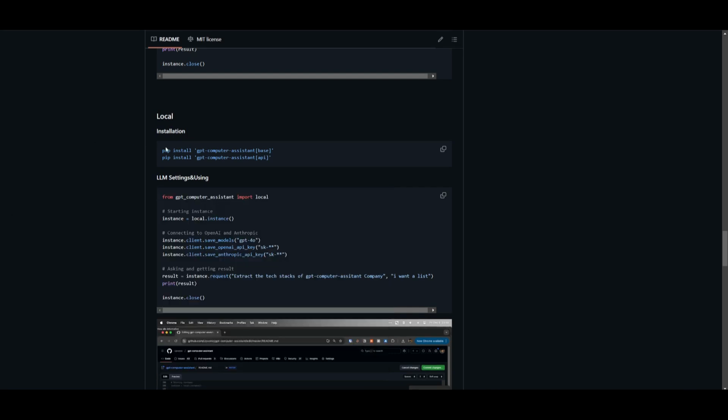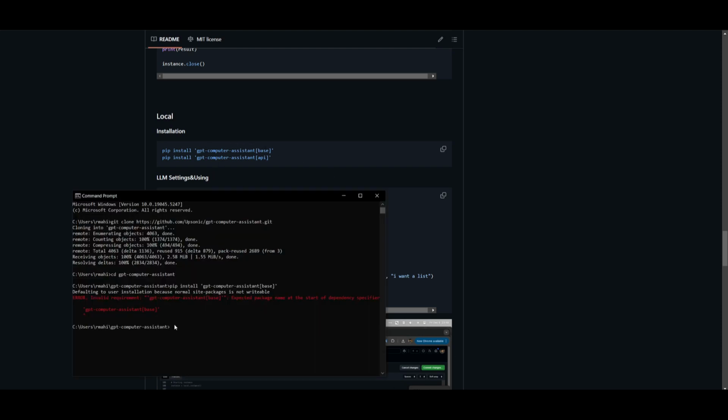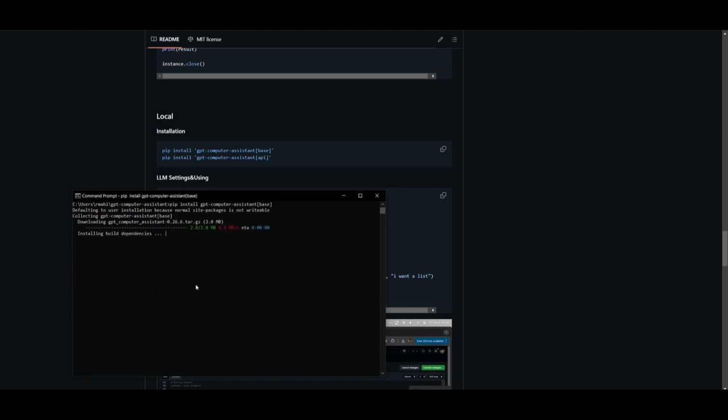Next, what you can do is go ahead and copy the install command, but get rid of the apostrophe, and you can go back into your command prompt and click enter. Now, once you have done so, you should be able to install it. Now you can see I didn't get rid of it initially, which is why I got this error. But now we're going to go ahead and install the dependencies.